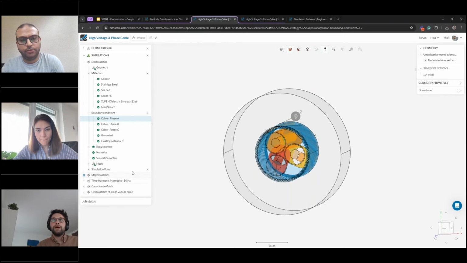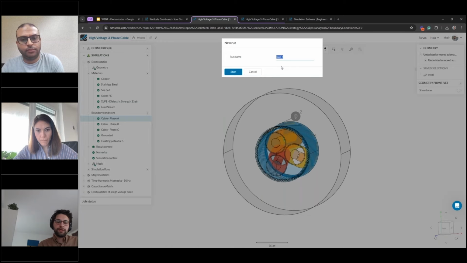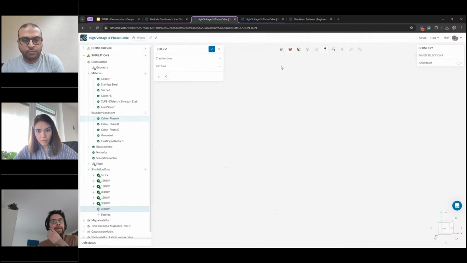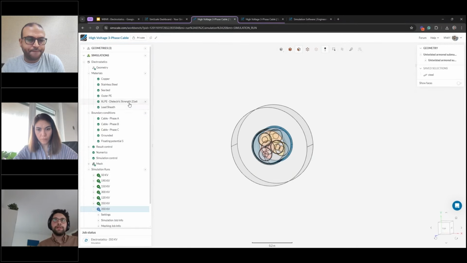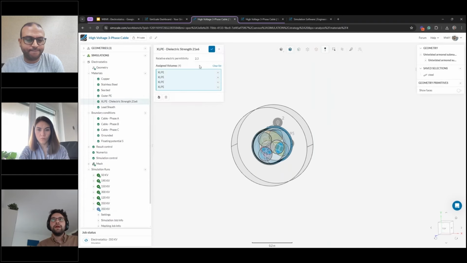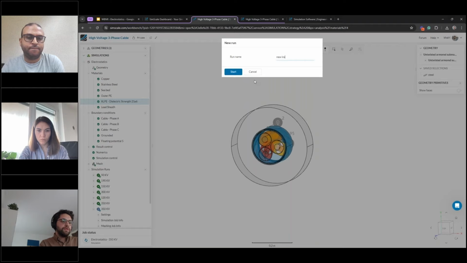Sounds good. So now, for example, I can go ahead and run a simulation on this. Let's call it 350 kilovolts, and then we click run. Then, let's say I would like to run another simulation where I test a new insulating material, and maybe it has different material properties. Just for the sake of example, I'll change this, and then I can go ahead and run another simulation, which I call new insulating.